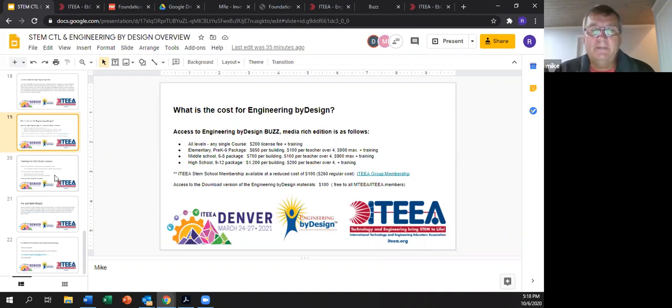And in each of these, if you want to have a STEM school membership at the middle school or elementary, it's an electronic membership to ITEEA for basically the entire school. We can add that in for $100 per building. If you want just the download version of the Engineering by Design materials, the fee is $100. However, if you are an MTEEA and ITEEA member, it is free. If you are just MTEEA, the fee drops to $60, and it does include an ITEEA membership along with that.